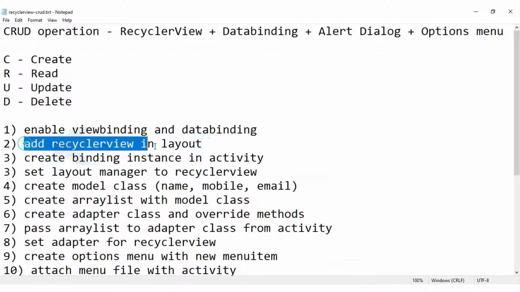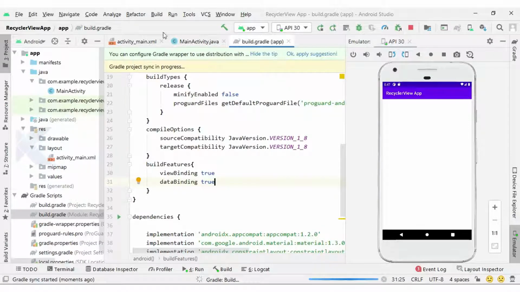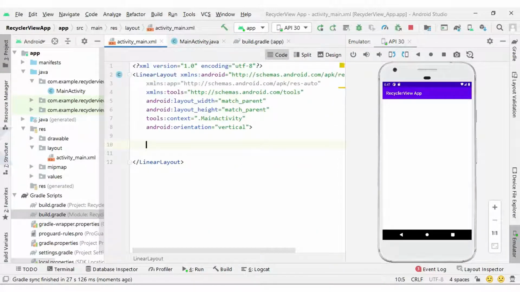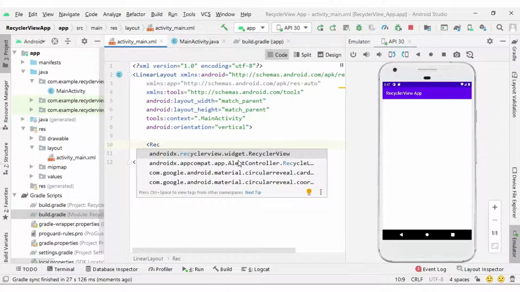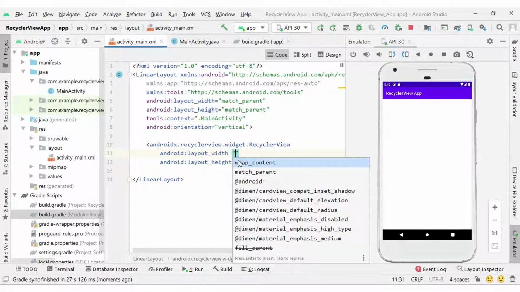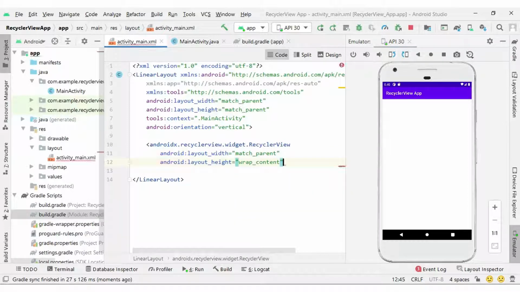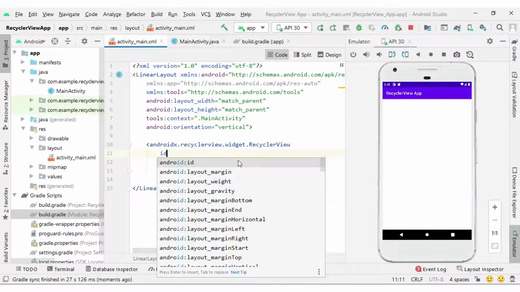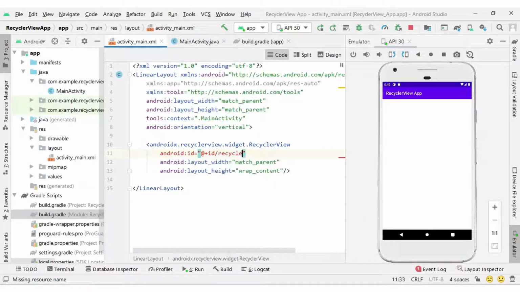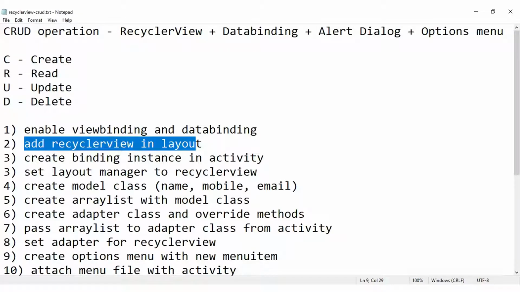Next we need to add a recycler view in the layout file. Inside the layout file we can have recycler view. You can get the suggestion androidx.recyclerview.widget.RecyclerView, with width match_parent, height wrap_content, and we will also set the id as @+id/recyclerView. So we put the recycler view in our layout file. That is our second step.